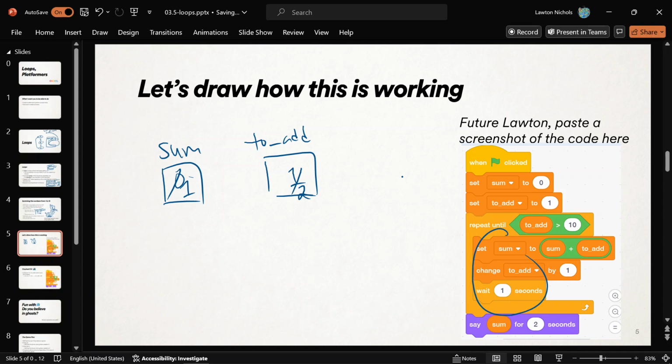Let's do another iteration. So set sum to be itself plus to add. So sum is going to become its current value plus to add. So 1 plus 2, 3. And that's being shoved back into sum. So now that's the sum of 1 and 2. See how it's building up the answer slowly but surely? Then we add 1 to to add, making it 3. That's the next number we want to bring in. And so that's what's going to be repeated.